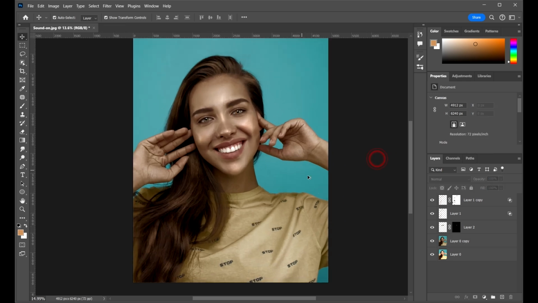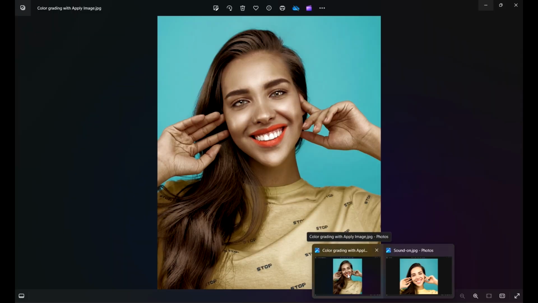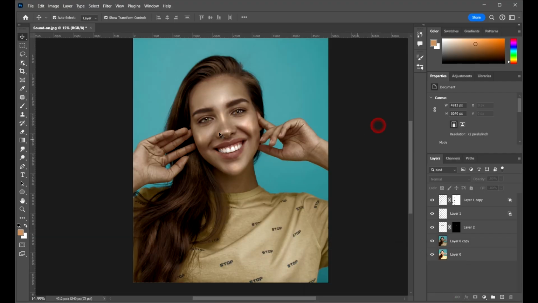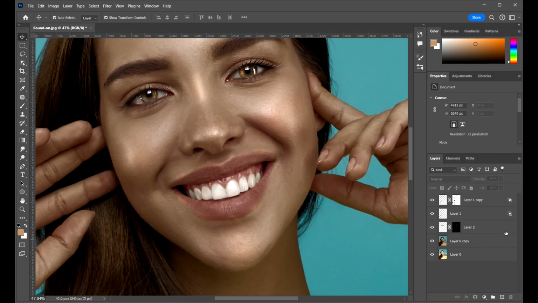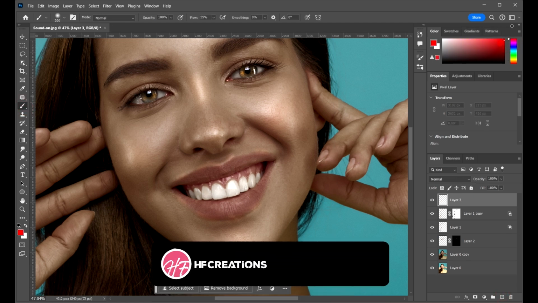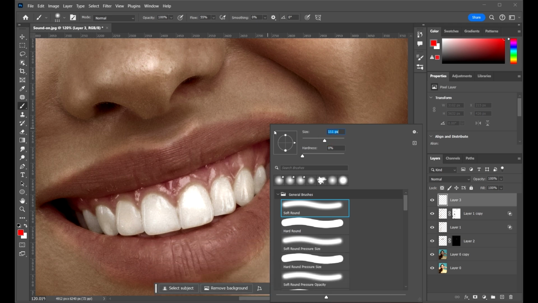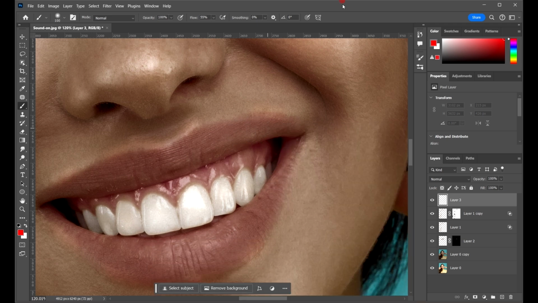Perfect. And remember, we added some color to her lips, right? We added some color to our lips. So how do we do that? All we need to do is to create a layer, and then take our brush and select our color. So let's select red and scale our brush to this and basically start painting. So we can just paint over her lips like this.